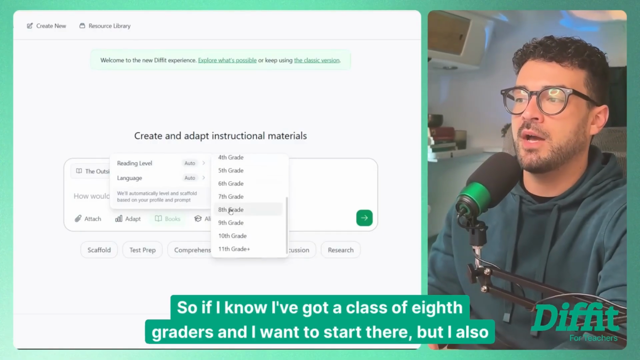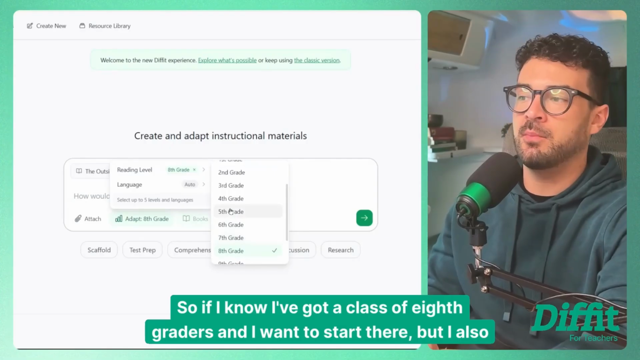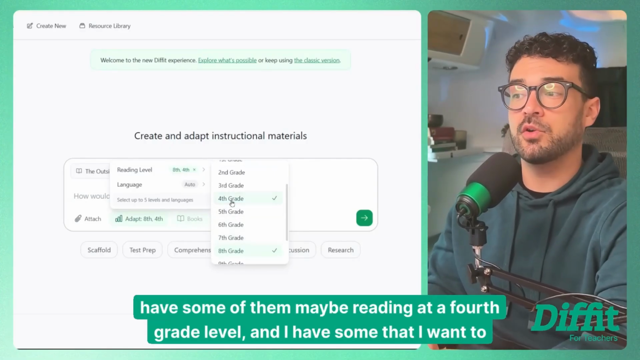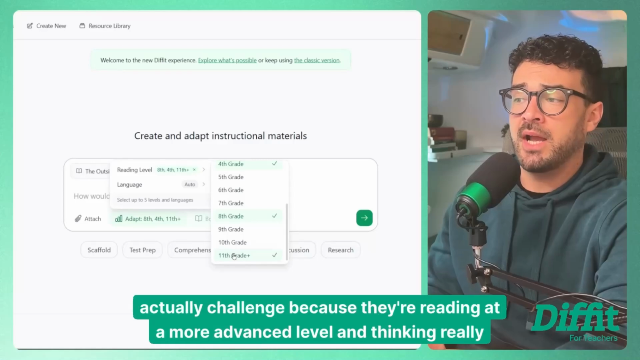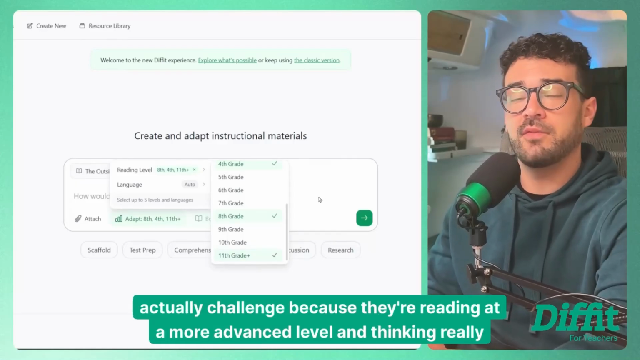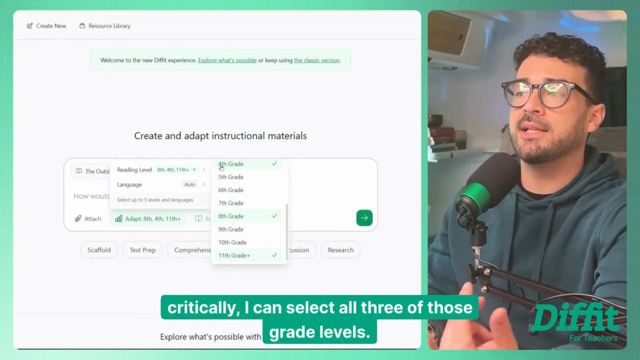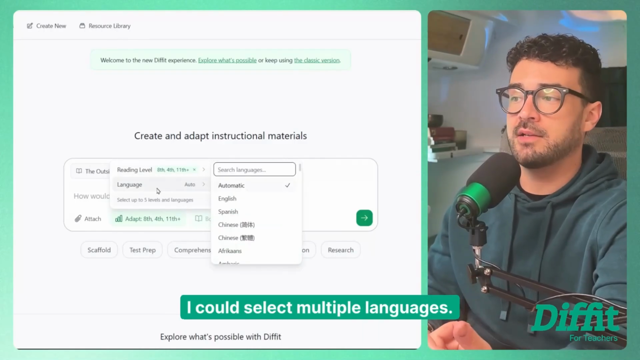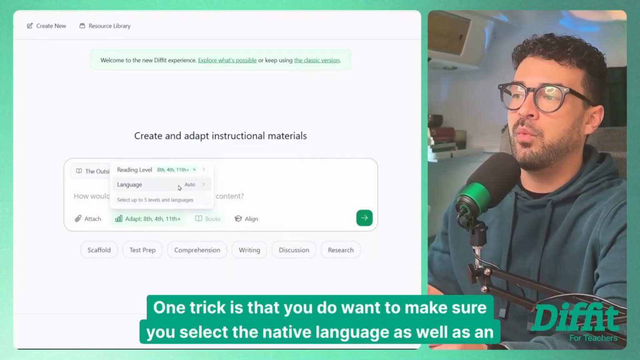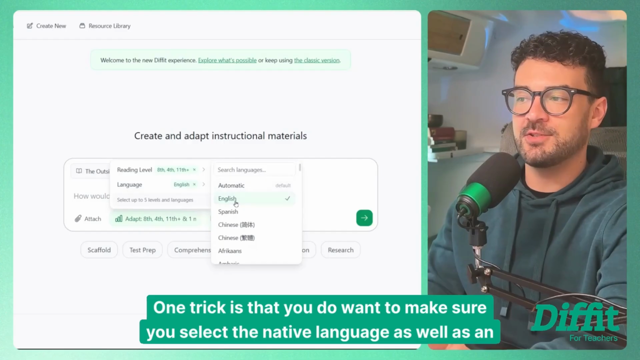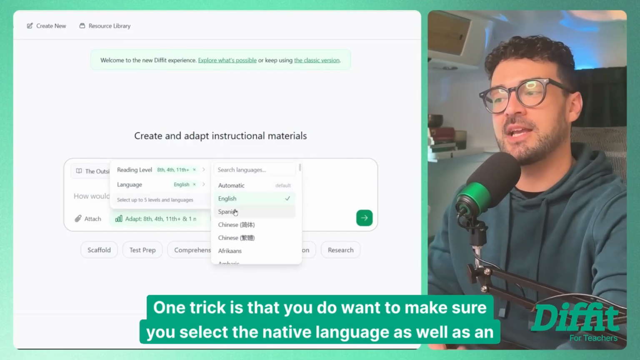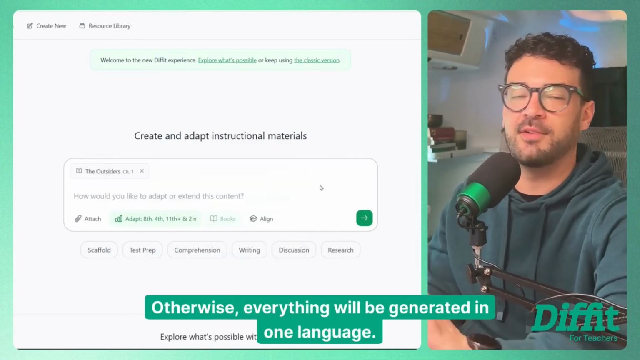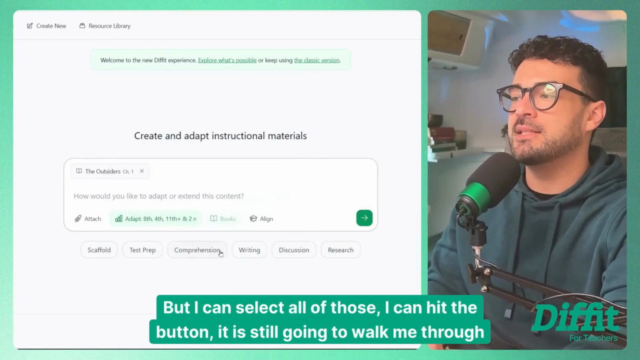I'll show you what that looks like. So if I know I've got a class of 8th graders and I want to start there, but I also have some of them maybe reading at a 4th grade level, and I have some that I want to actually challenge because they're reading at a more advanced level and thinking really critically, I can select all 3 of those grade levels. I could select multiple languages. One trick is that you do want to make sure you select the native language as well as an additional language. Otherwise, everything will be generated in one language. But I can select all of those.